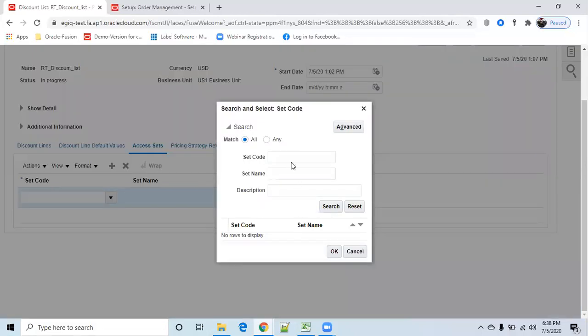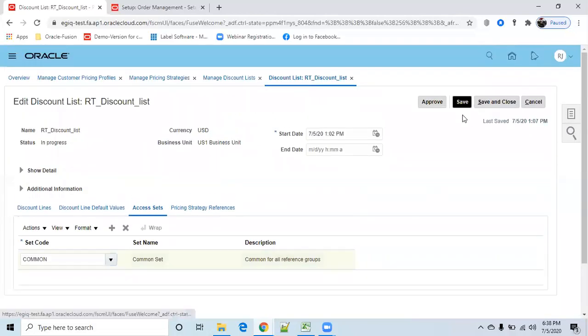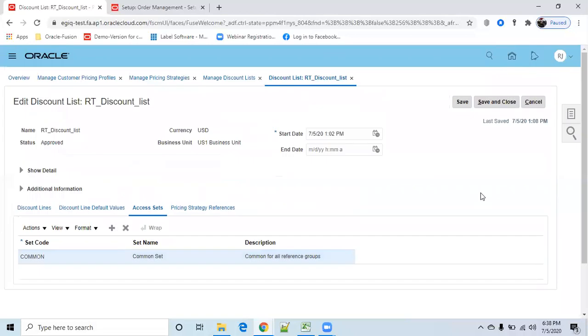Click on search, set code common, to looks common here, common. Okay, then save, approve. So discount list also we created, save and close.